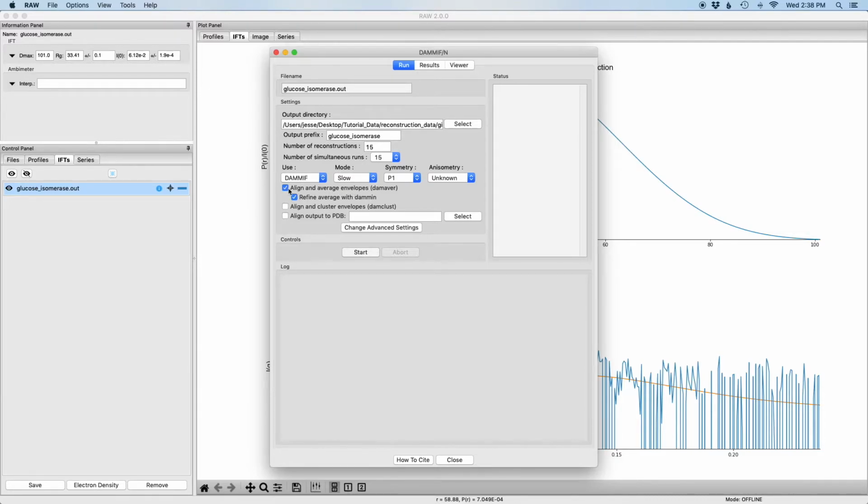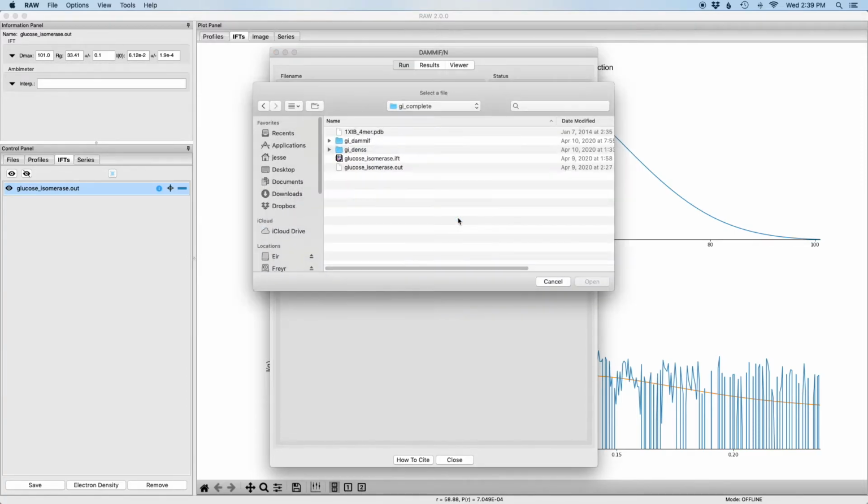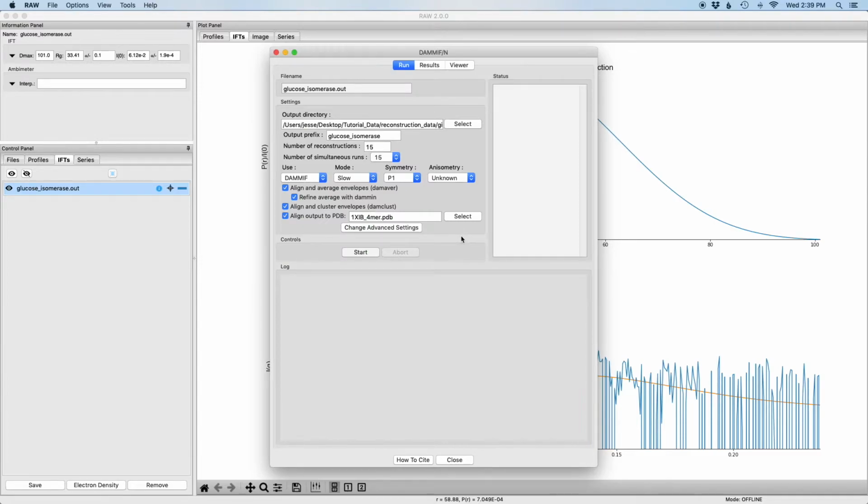We'll average the models once we're done with DAMAVER, that's checked. We'll refine the average with DAMMIN, that's checked. I want to align and cluster the resulting bead models as well. And then after all of that's done, I want to align the final output to a known high-resolution structure so we can see how they compare. In this case, that final reconstruction will be aligned to the high-resolution structure for glucose isomerase, this one, 1XIB former. This is, I think, about a 2 angstrom resolution crystal structure of glucose isomerase that I've packed into the tetramer structure that it exists in solution.